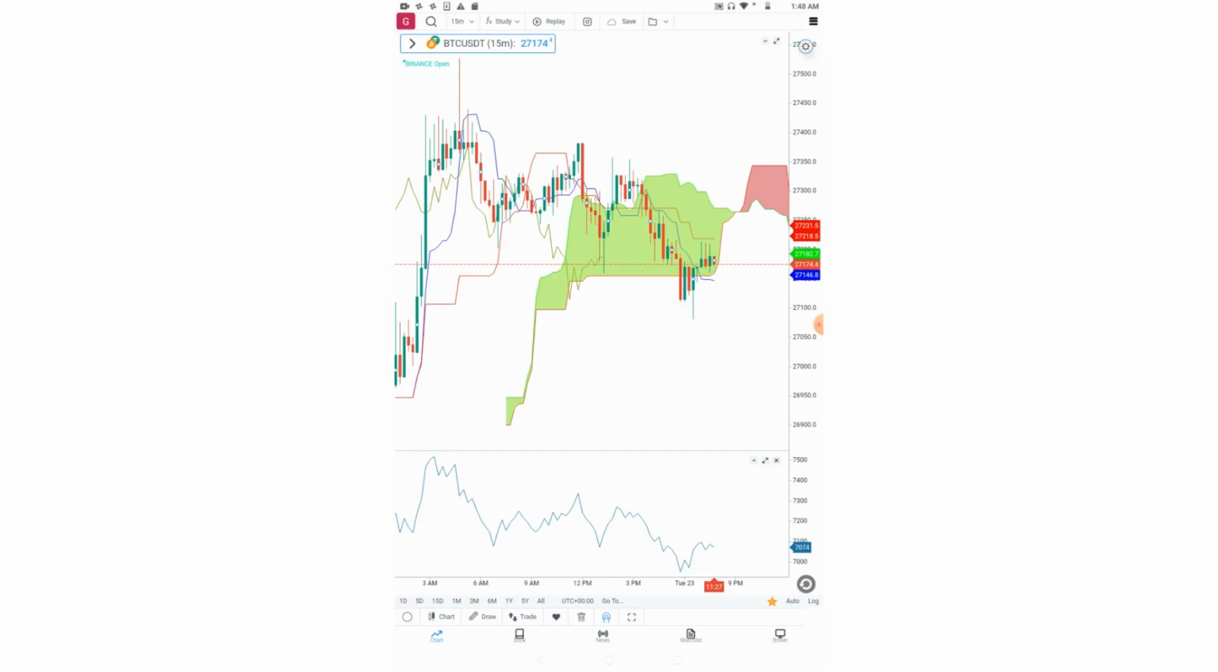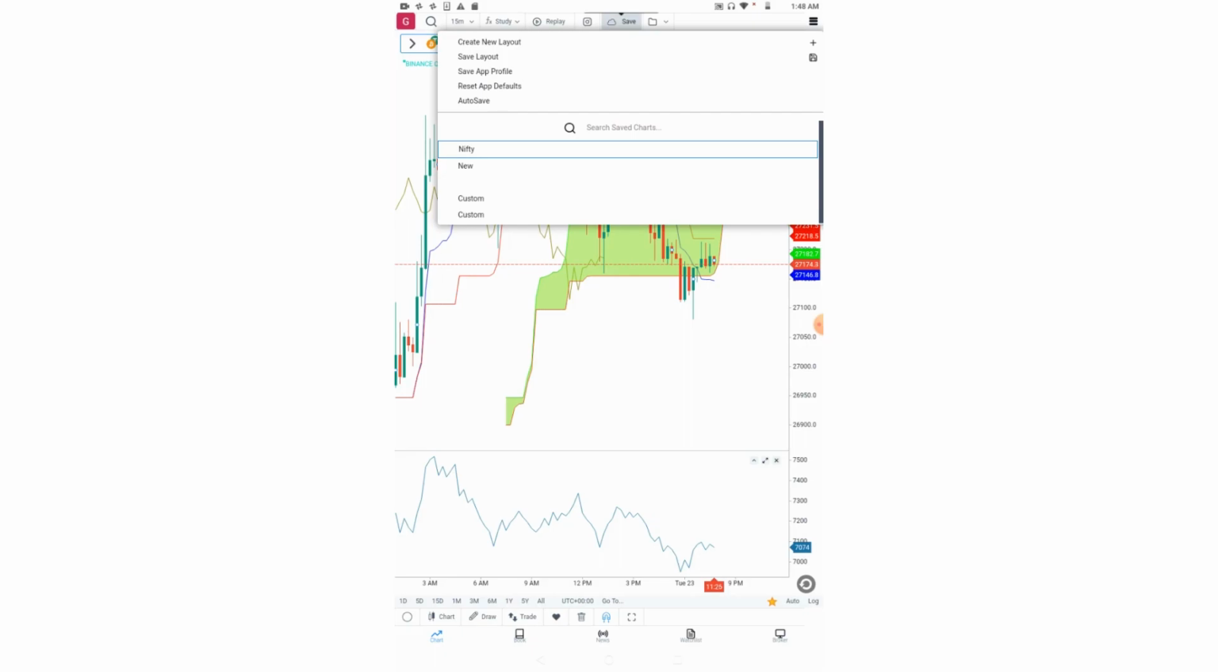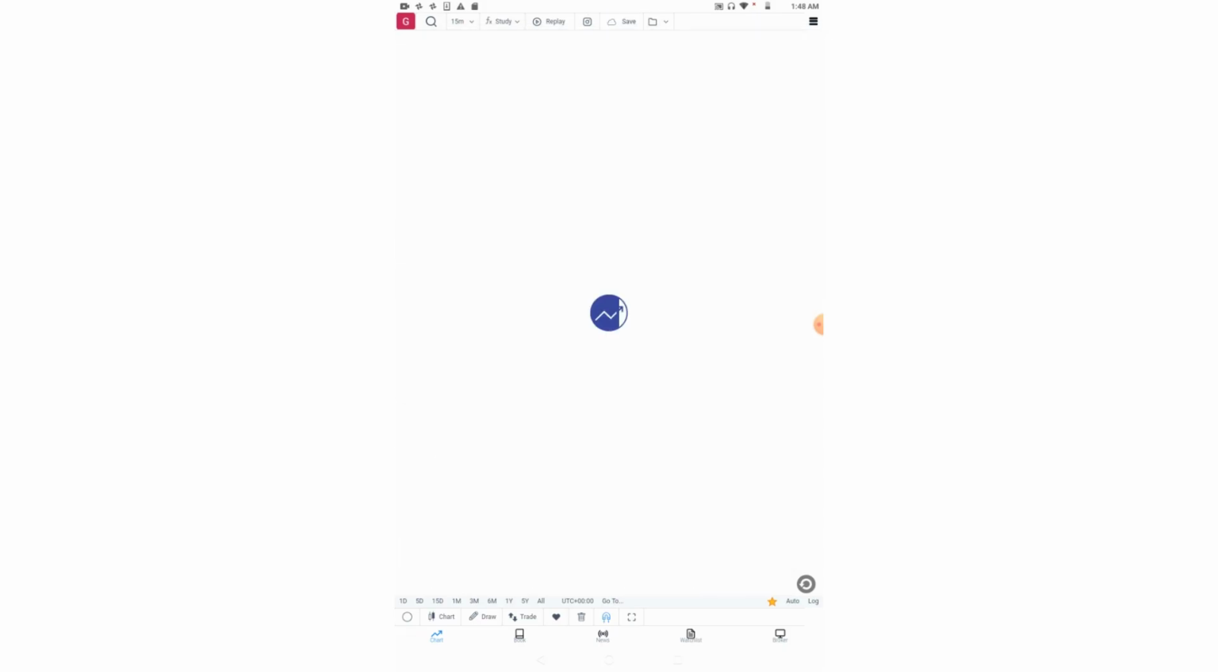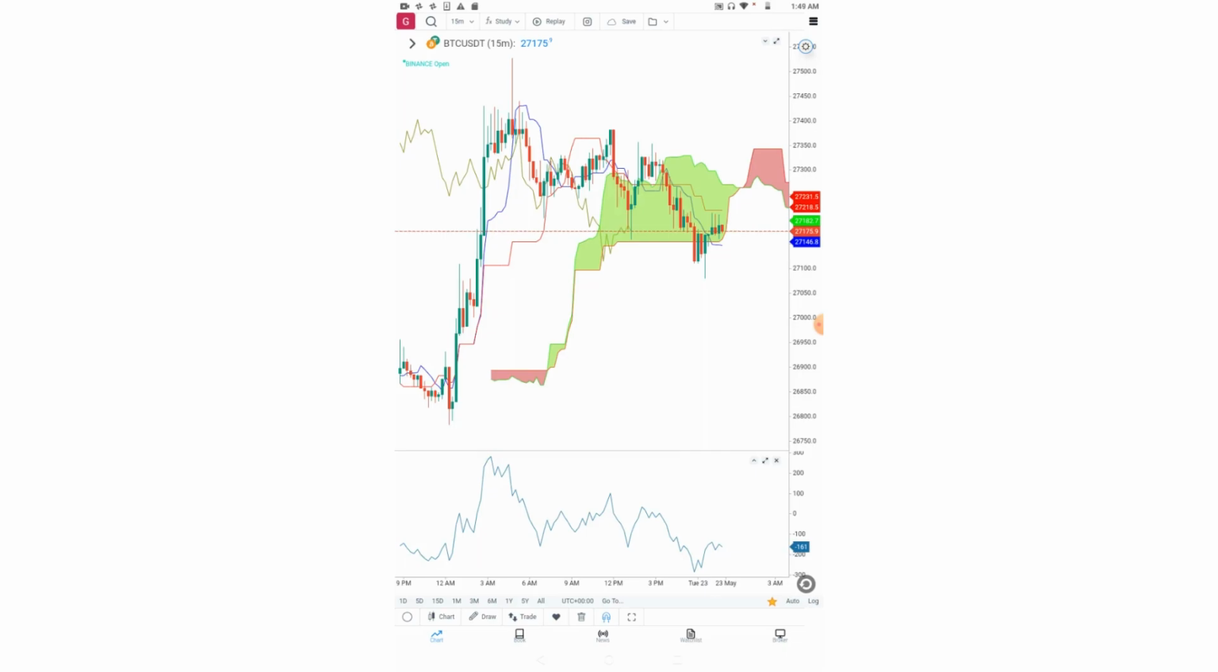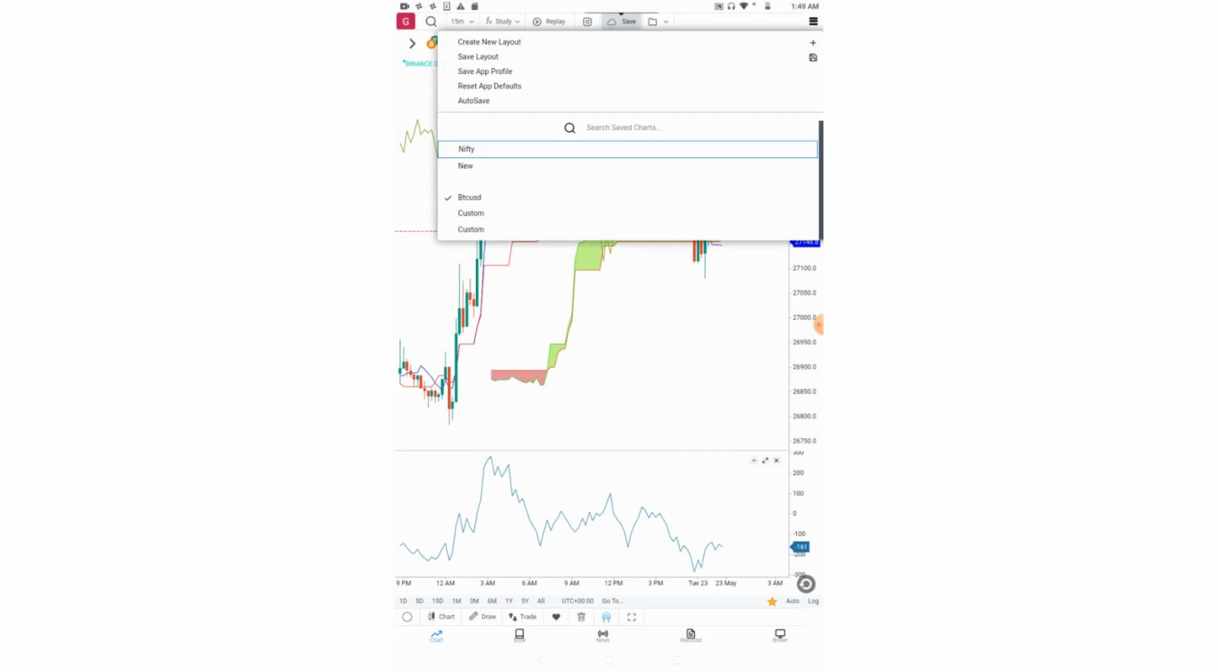Now if I click on save, I cannot see my layout here. So I need to refresh, which is here at the bottom right. Now if I click on save, I can see my BTC USD layout here. I also have various other layouts, so I can click on those layouts and select my chart accordingly.